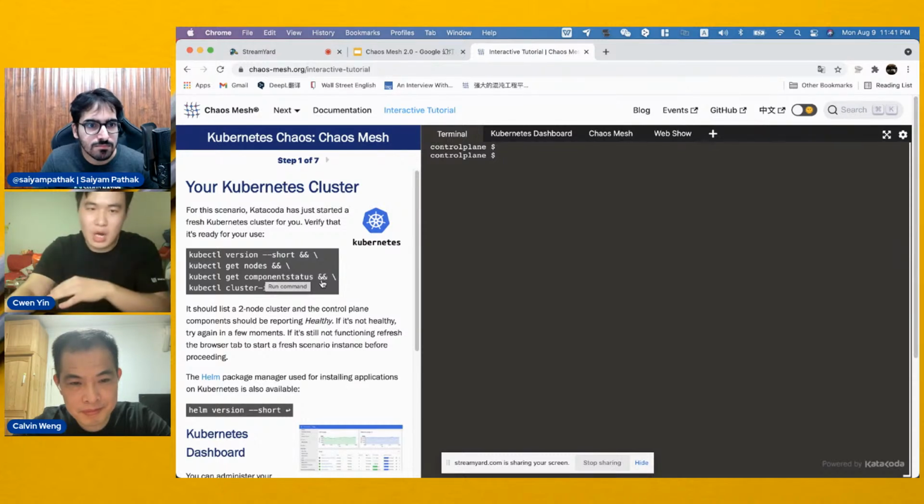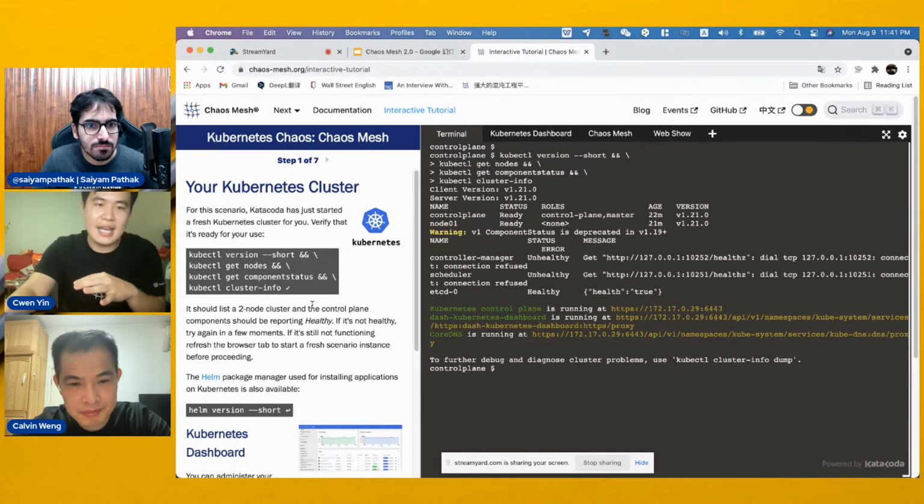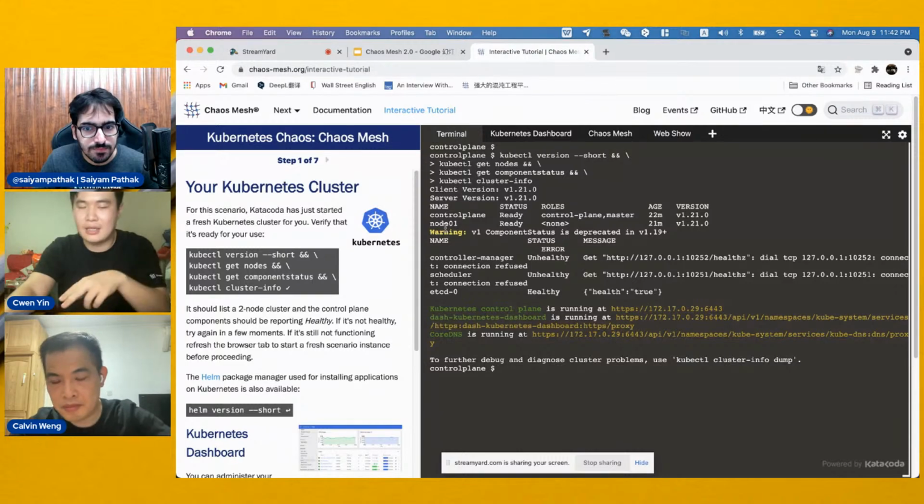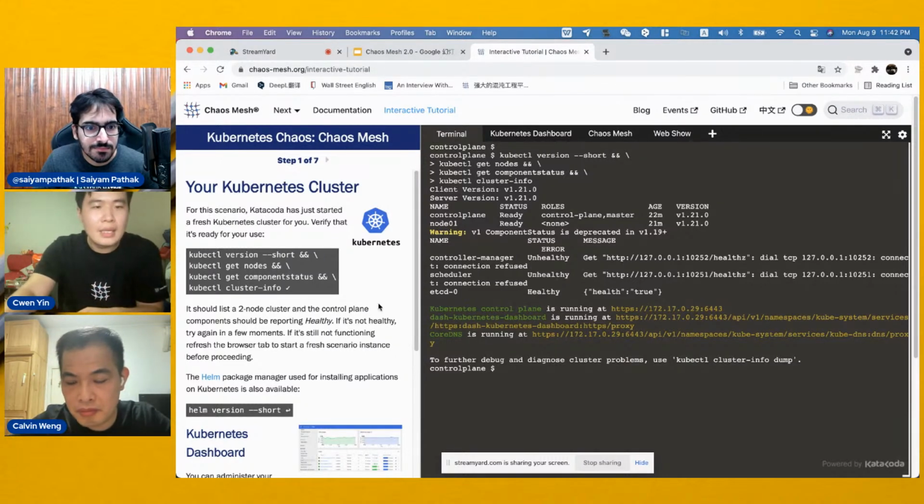This command will be run. Yeah, you can see the Kubernetes cluster has been installed successfully, and the version is 1.21, and this cluster has 2 nodes: one is the master node, and the other is a non-master node.